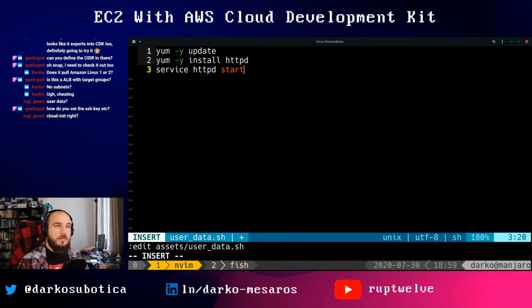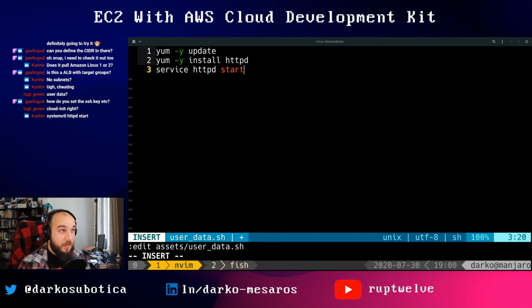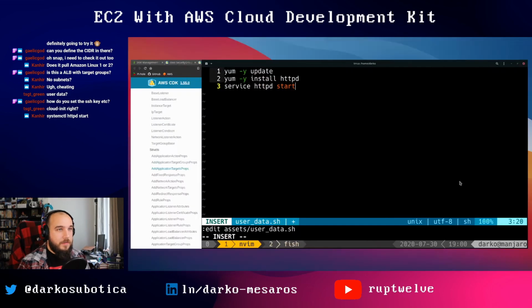Is this how we do service, or does service start httpd? I don't remember. I think I have a script somewhere. Give me a moment. It's service httpd start, yes. It's not systemctl, or it actually is, but it's wrapped in service. But that's fine. So let's go back, service httpd start.